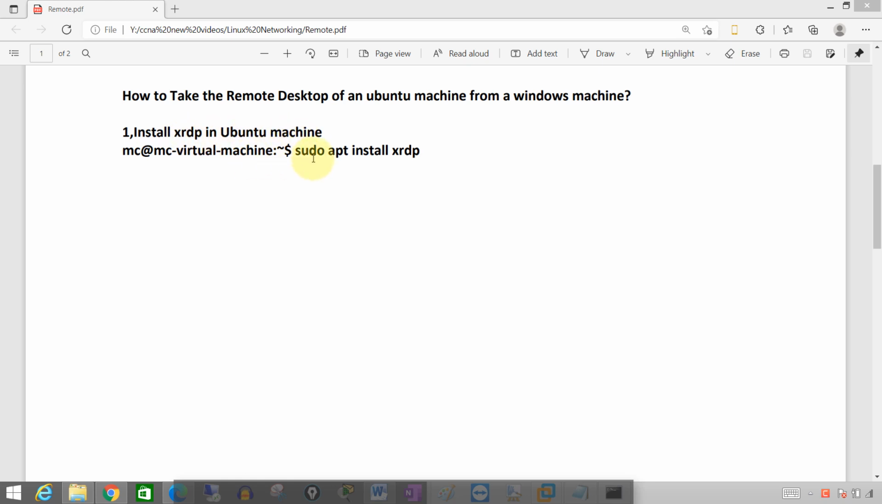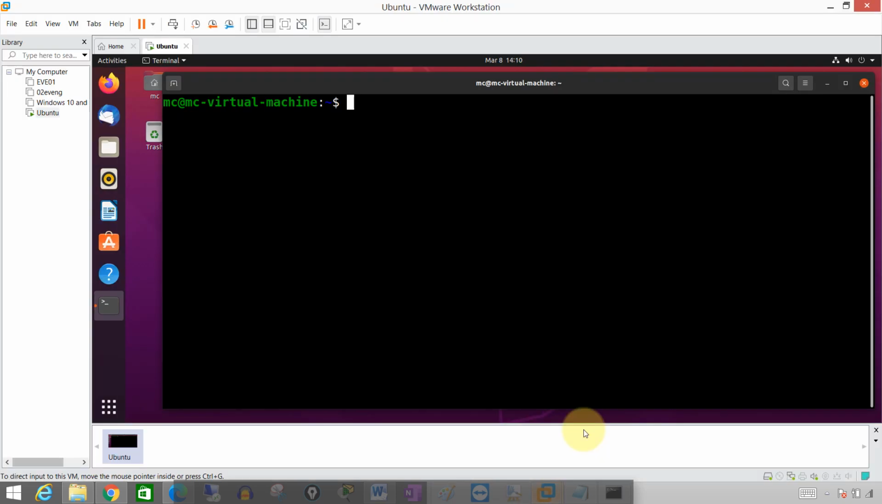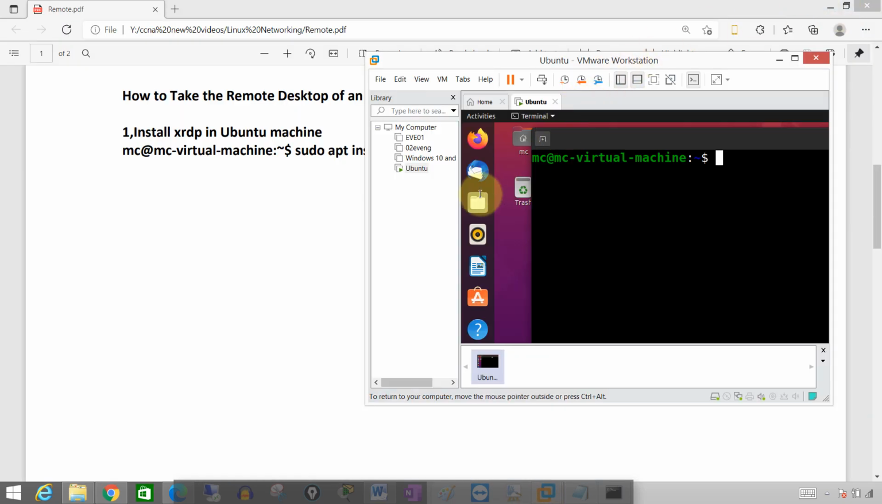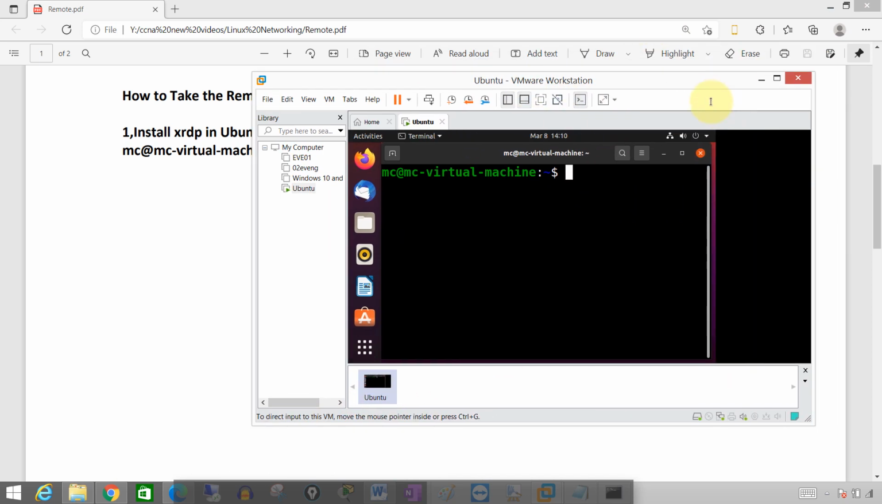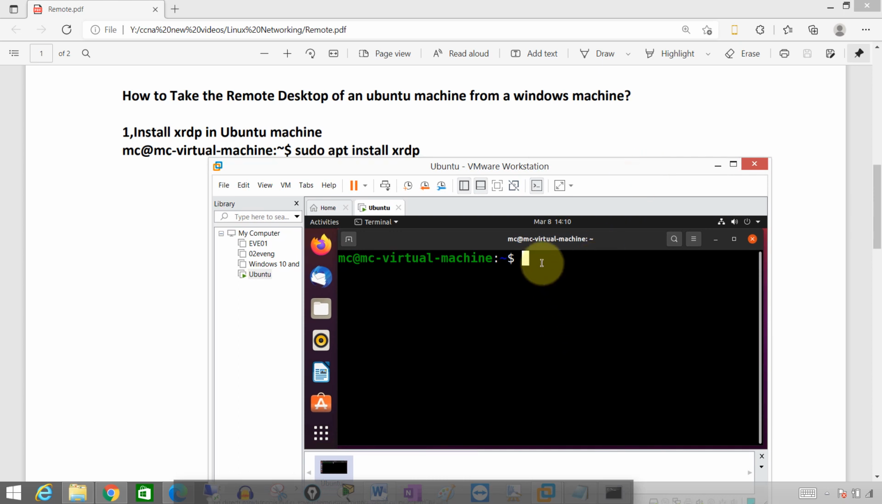For that, we need to go to the Ubuntu machine and type sudo apt install xrdp. Press enter. Now it's asking for the password. Admin 123. You should enter your password here and press enter.